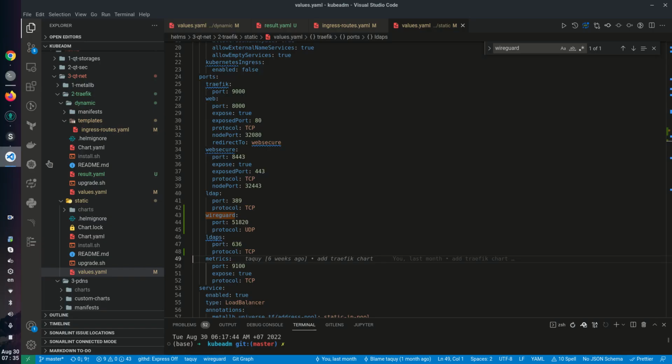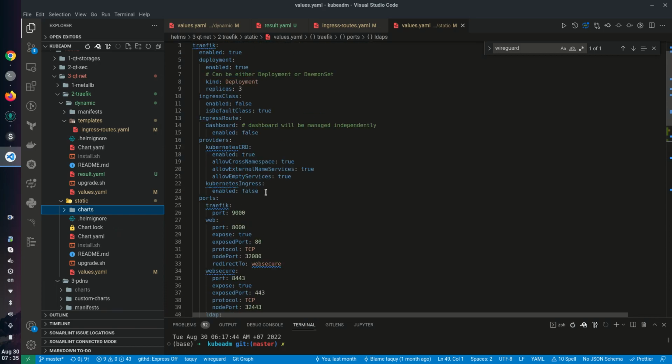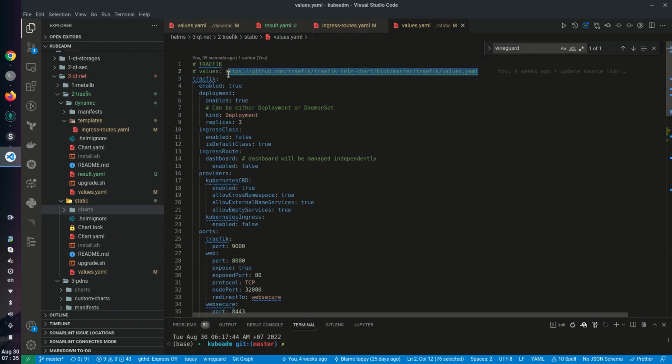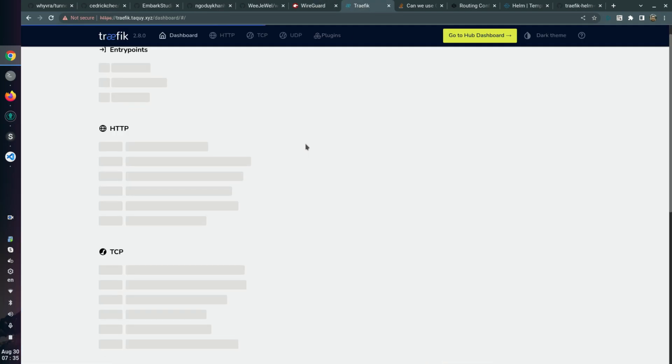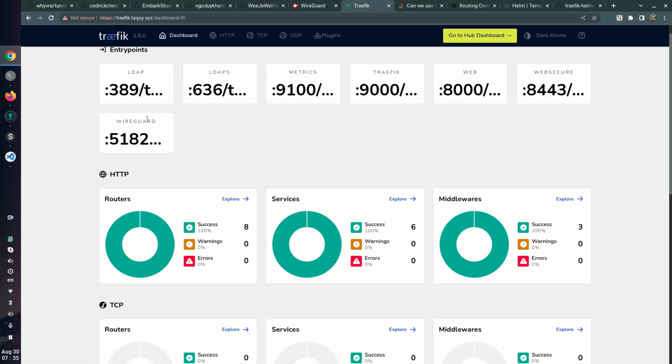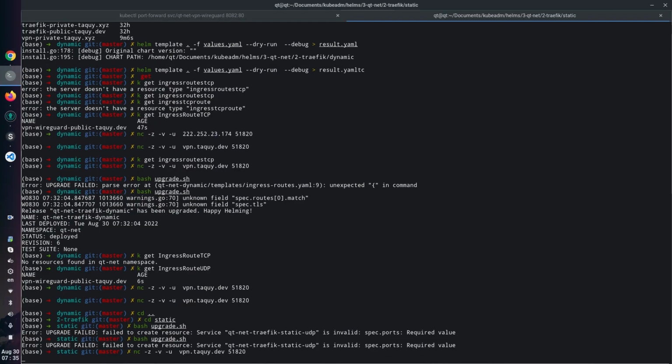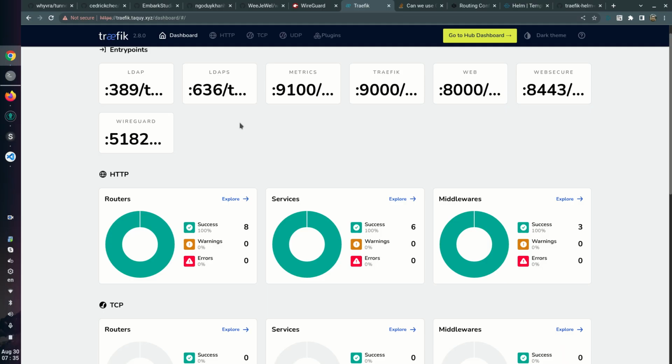I don't get this part. Honestly, I don't understand how to add this part. Let me just go here and take the release. I did see that reflecting here for some reason. So if I try some kind of netcat, okay, it's still failing.